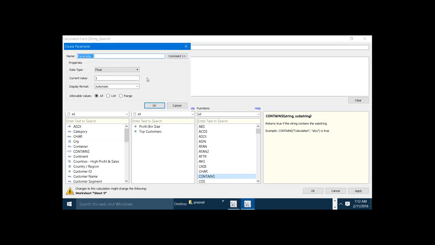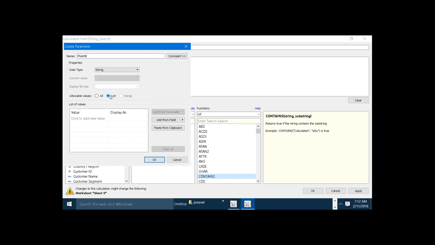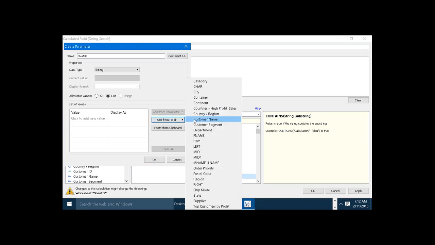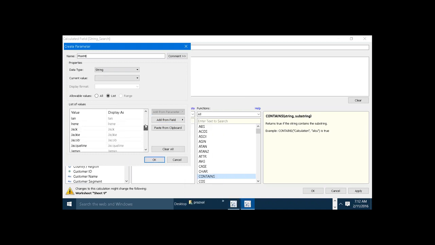So I am creating a parameter with the name first name. What is the first name type? String. One advantage of strings is, if we go to the list of values, we can add the values from a field. Just click on add from field. So I'm taking the field as first name. We have the first name calculated field, right? From the first name calculated field, I'm adding all the values, because if we enter them manually, it takes a lot of time. So we can add the values to the parameter from the existing field. Just hit OK.